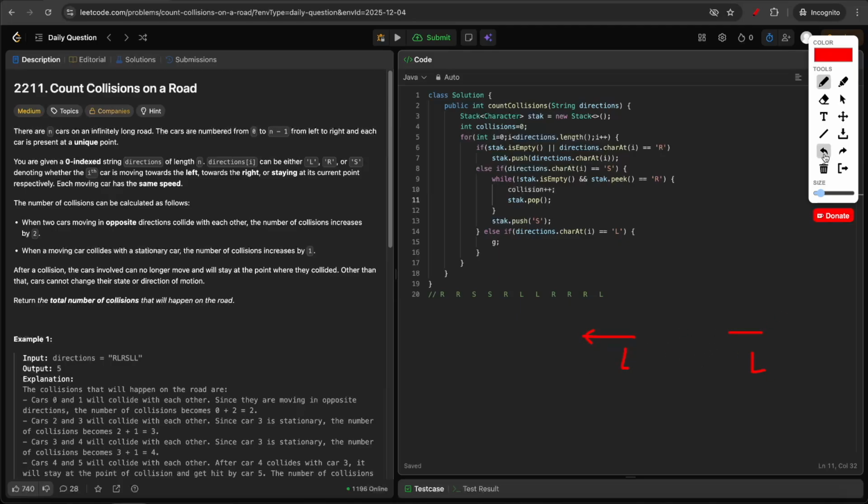Now if the top of the stack is a stationary car, in this case, there will be only one collision. So left will collide with this stationary car and it will produce a stationary car. So let's first handle that case. We can say if stack is not empty and the top of the stack is a stationary car, in that case, collisions will increase by 1.